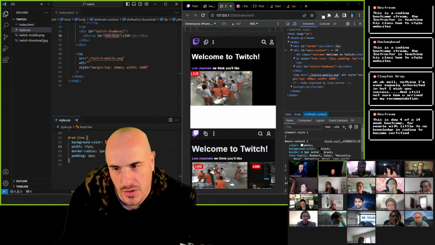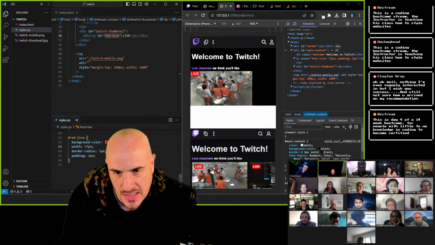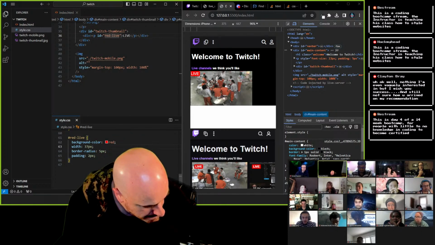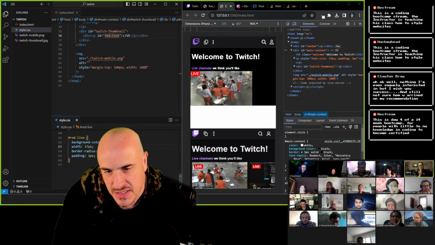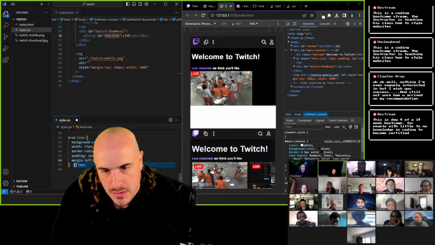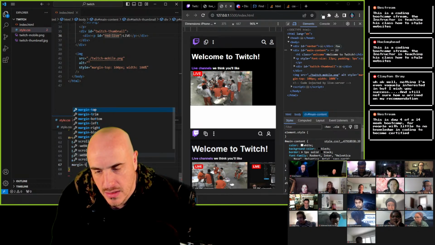But now I'm noticing, what about the placement of live? You need margins on the top and on the left. Yeah, so sorry, one more time. What would you say? Margins on the top and left. Yeah, so let's see if we can do a margin left. Yeah. And a margin top.